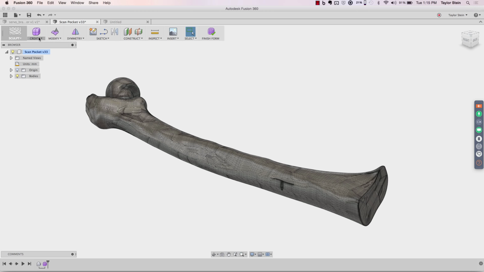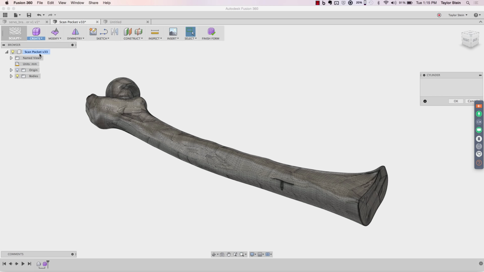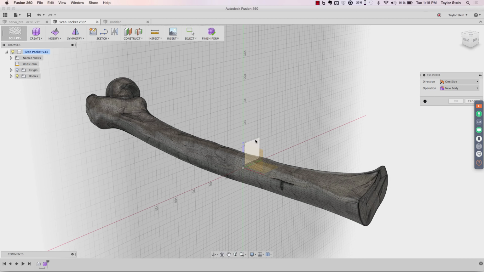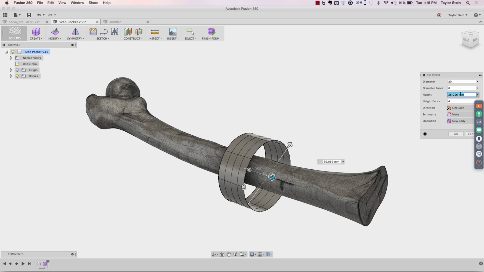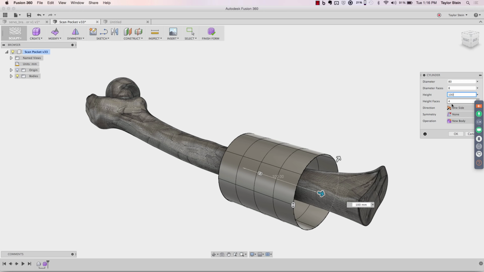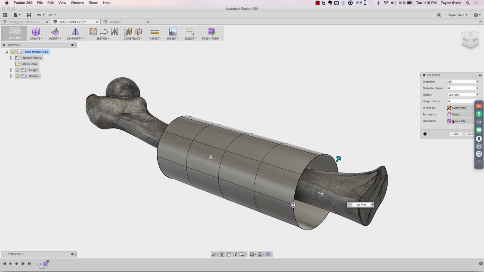And now inside of the Sculpt environment, I'll create a cylinder. And I'll create this cylinder on this work plane. And it doesn't really matter the size. I'll make it 80 millimeters in diameter, and I'll click. And let's set the diameter to 80. Let's set the height to 100. And let's have it be symmetric.